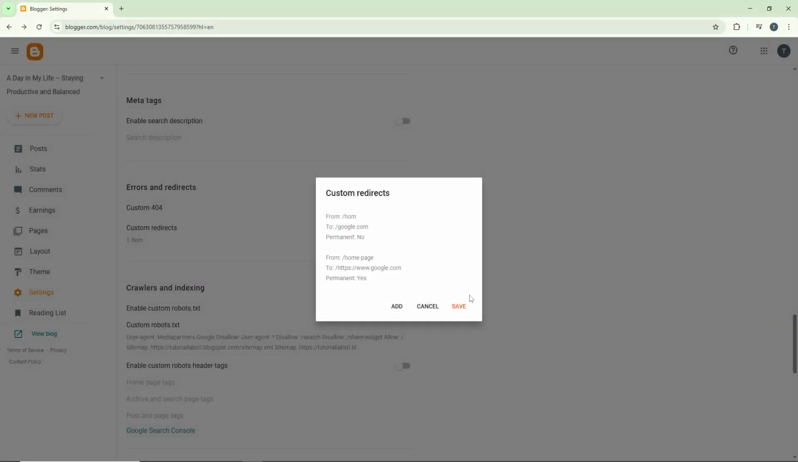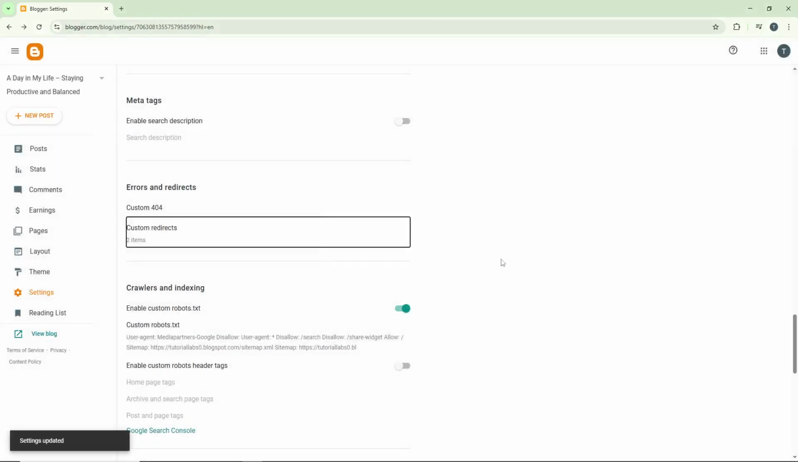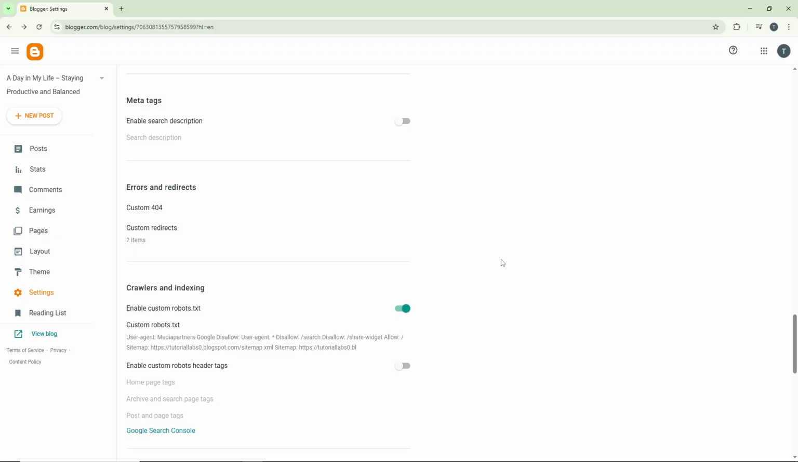Finally, don't forget to click Save at the top or bottom of the settings page. This ensures all your changes are applied and your redirects become active immediately. And that's it. You've successfully set up an auto redirect on your Blogger website, sending visitors seamlessly to your new destination.